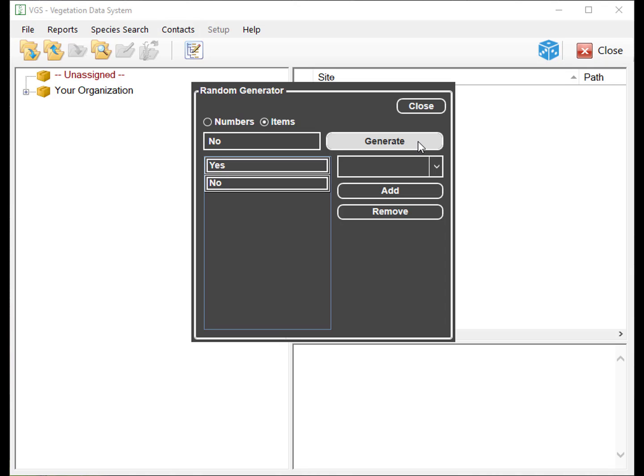To add items to the Random Generator window list, select the Add button and an unpopulated item will appear. For example, if the user would like a binary 0 or 1 option instead of yes or no, click the Add button and in the new row, enter 0. Click the Add button again and in the new row, enter 1.